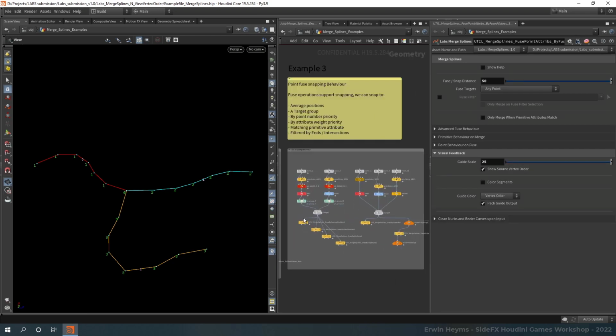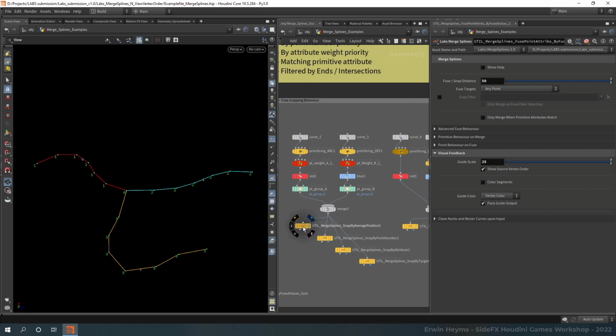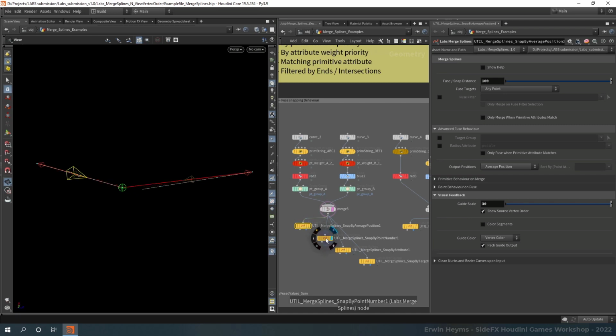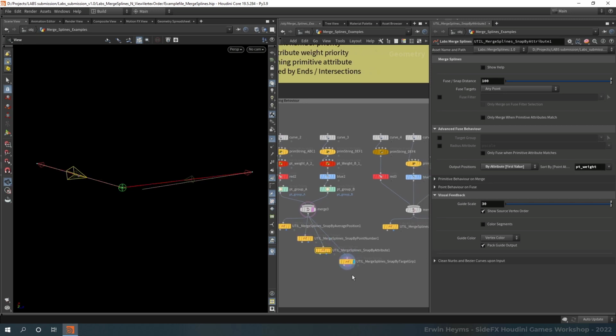Now next over here we have the snapping behavior. In this case we can determine how points should snap. I have 2 curves, and depending on which one I use, it will snap to a different location. In this case they're snapping to their average position. We can also snap by point number, or by an attribute value, or in this case we can snap by a target group. So the points will always snap to that point if they are merged.